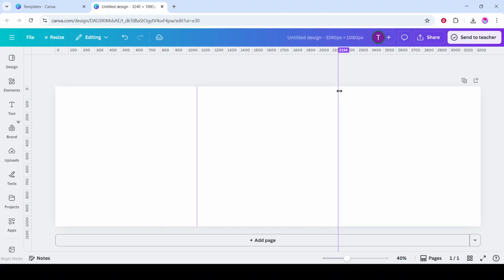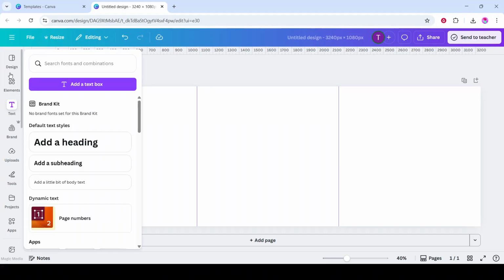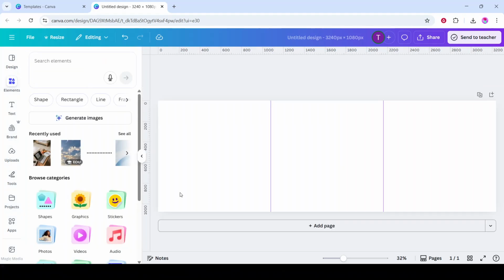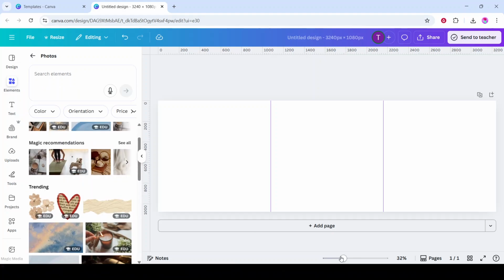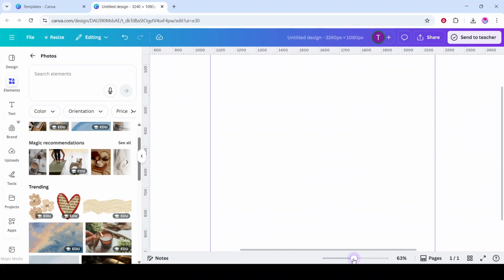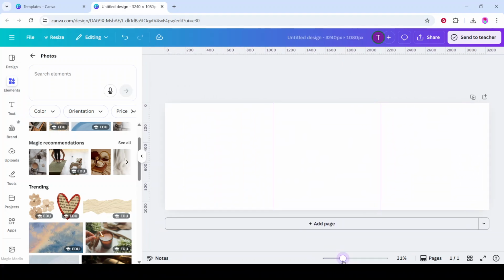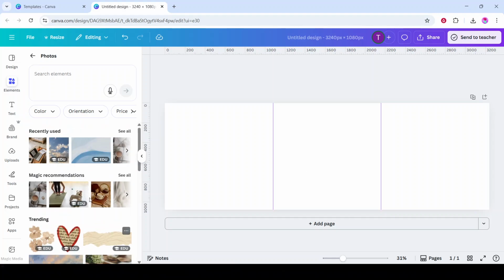For the cleanest result, keep essential text, faces, and logos a little away from these lines, so nothing important gets split. Zoom in as you drag to land precisely on the pixel marks, and make sure snapping is enabled so elements lock neatly to the guides.